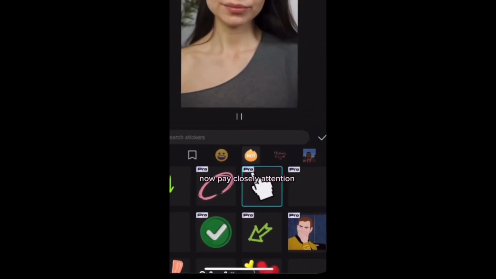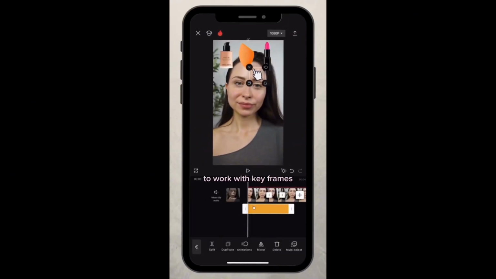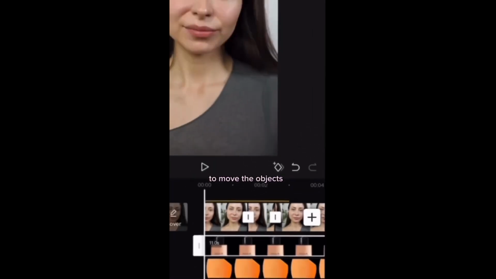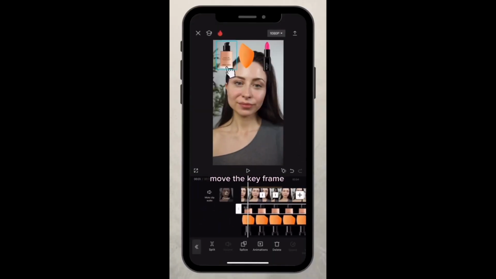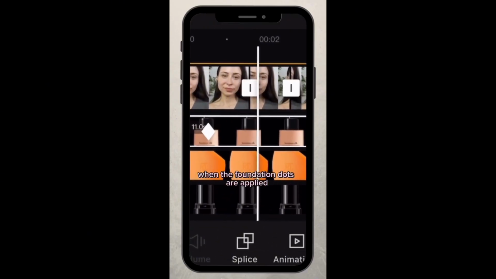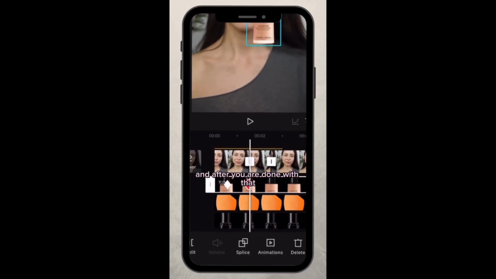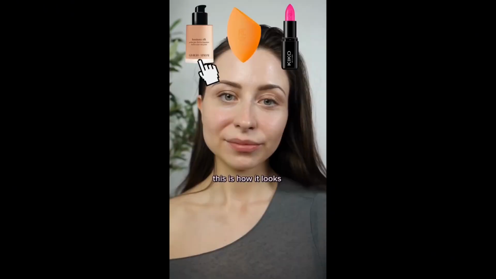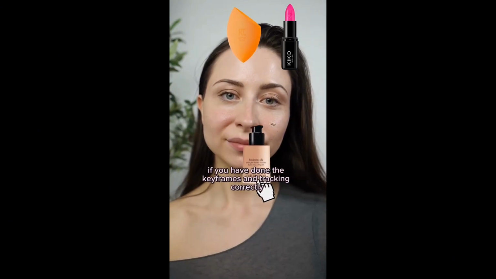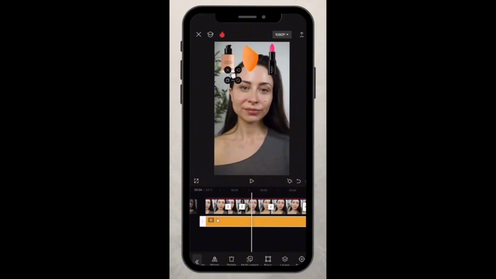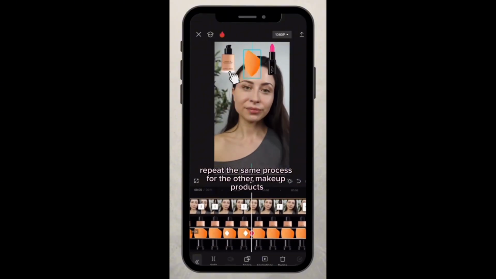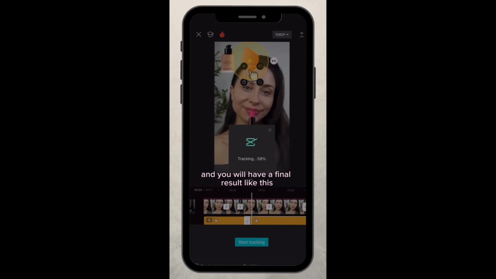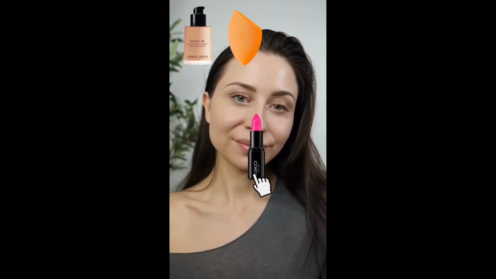Now pay close attention as we are going to work with keyframes to move the objects. Move the keyframe so it aligns to the point when the foundation dots are applied, and after you are done with that, select the tracking option so the finger will follow the foundation. This is how it looks if you have done the keyframes and tracking correctly. Now repeat the same process for the other makeup products, and you will have a final result like this.